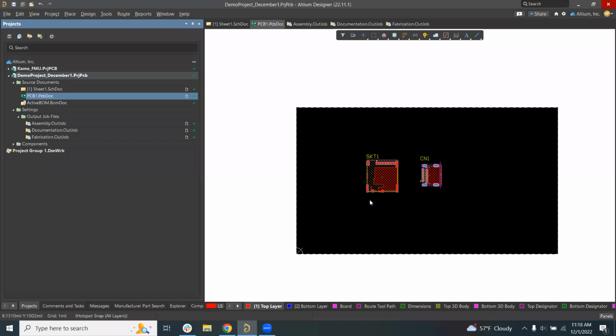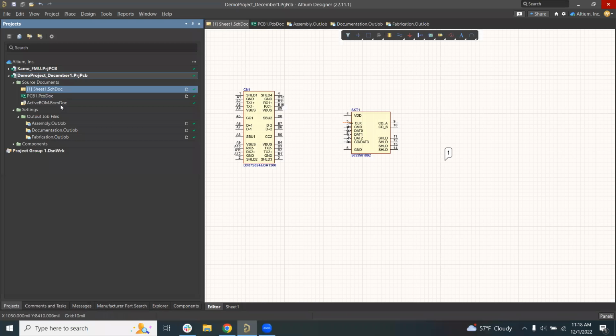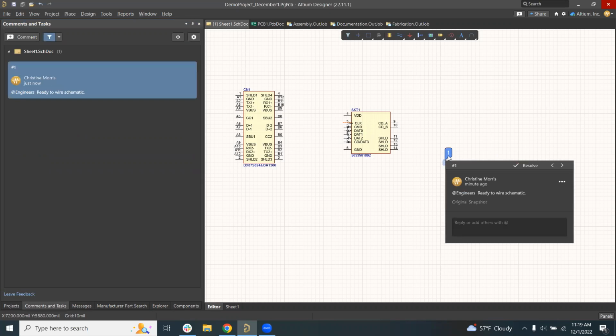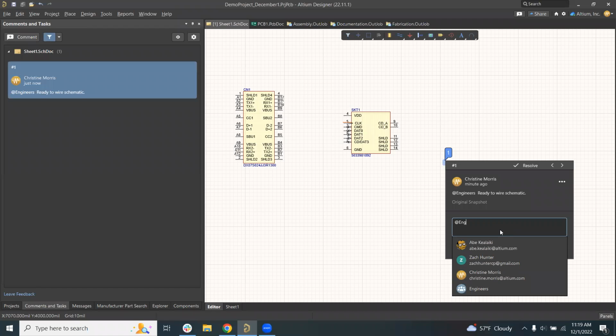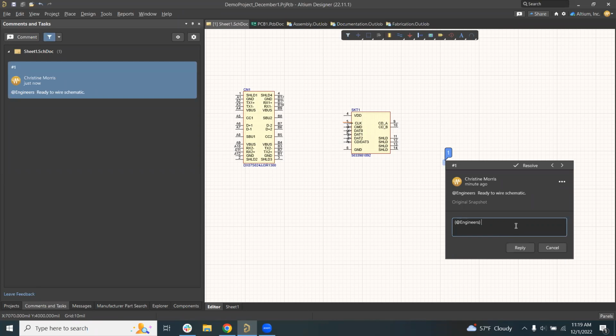And I will just go right back in and open up my schematic sheet, and notice immediately I see that comment. What's nice about this is I can take immediate action. If I am one of the engineers, I can type in @engineers and let them know that I'm going to begin wiring that schematic, so no one else on the team is going to try to do the same thing.